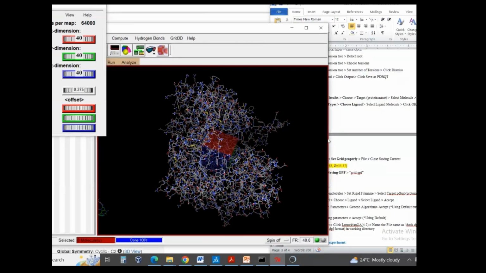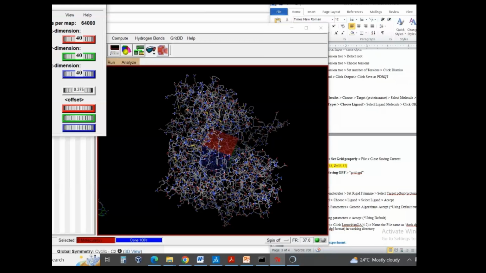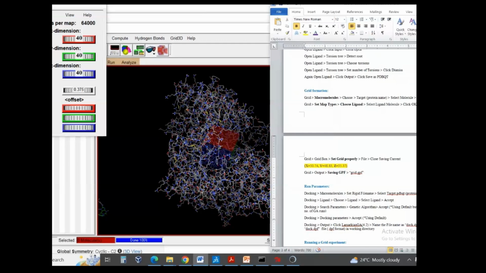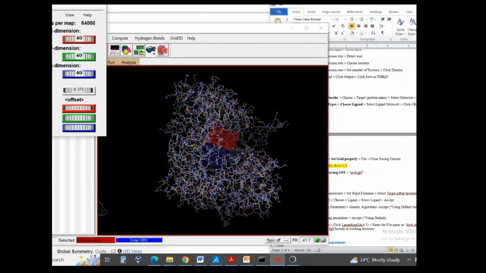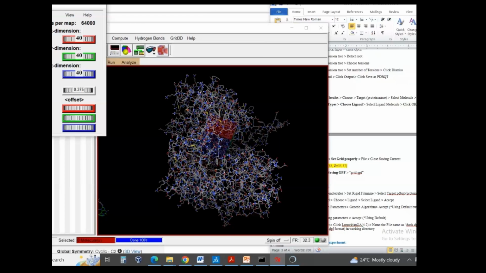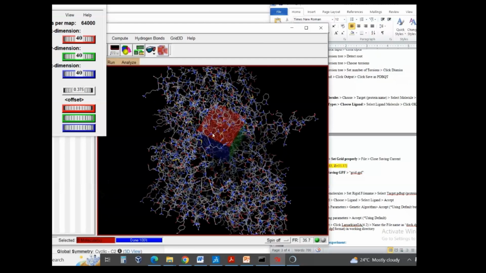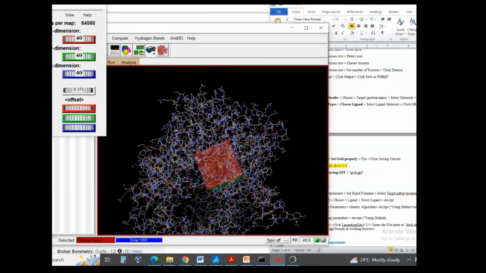So you can simply put in the values there. Let me see what are the values. It is 50.74, 48.63 and 35.37. So if I hit enter, it changes the grid to the position around that binding site, right?